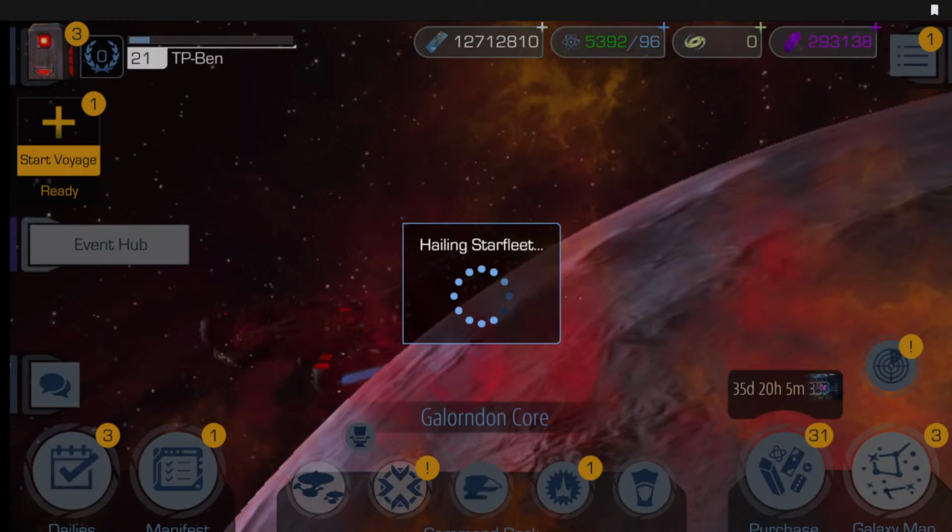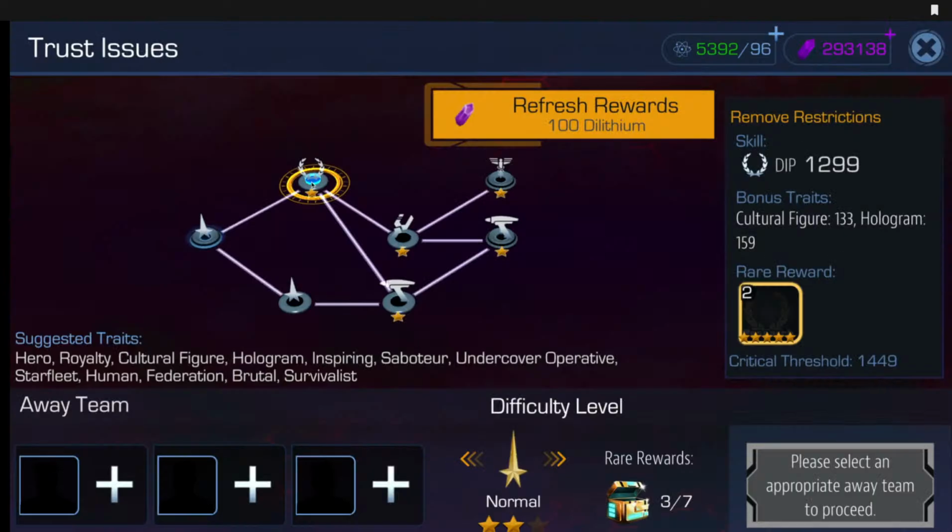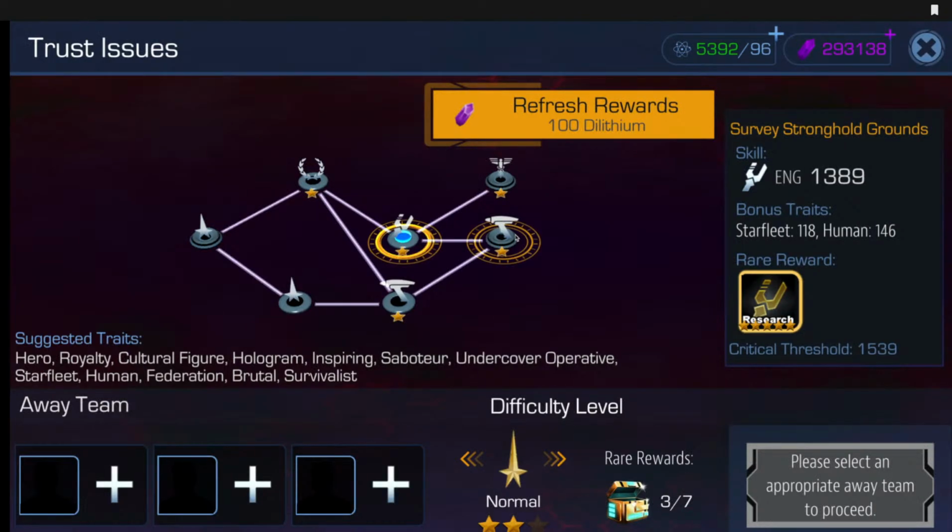Okay, so clicking on a few nodes here, I can see that these missions are pretty difficult, and this is only the normal difficulty. So let's pick some crew here and see if we can get through it.